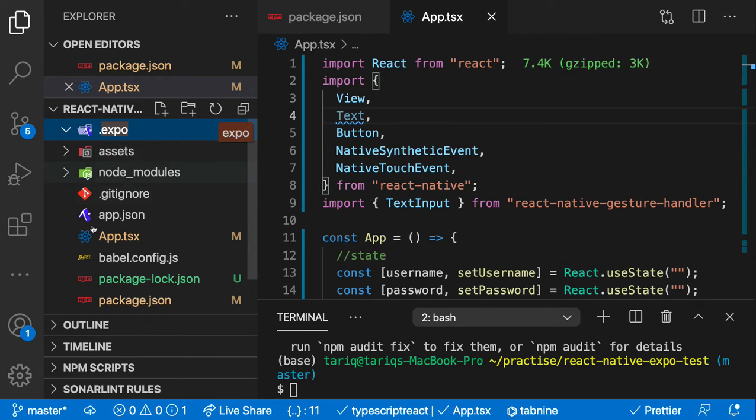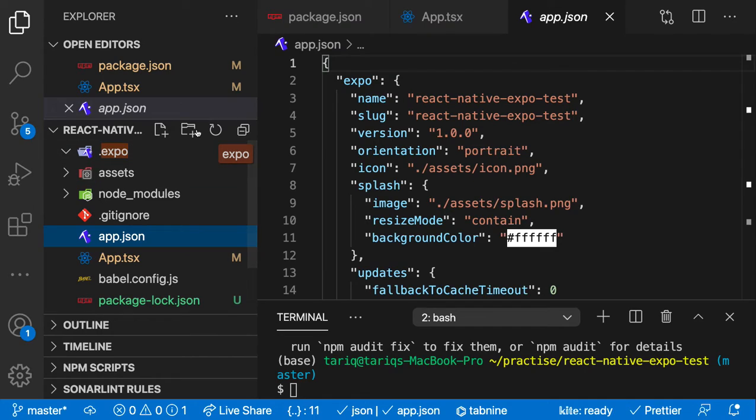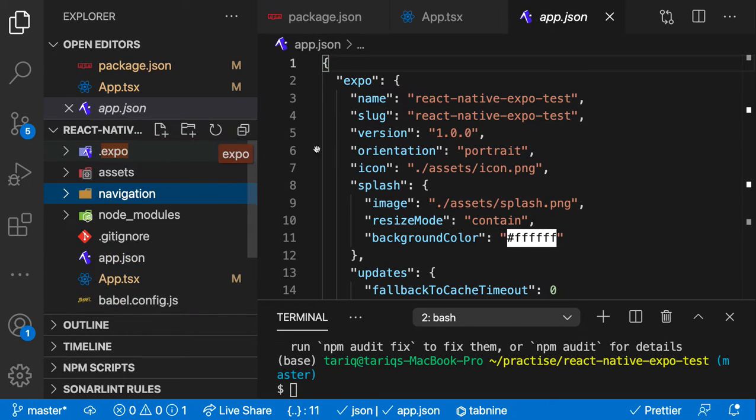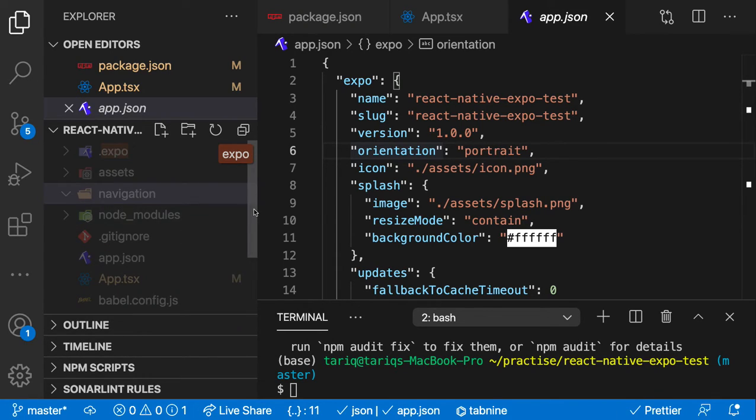So I'm going to create a folder here. Okay, I'll name this folder navigation. So all my pages will be stored here. Right, so I'm going to go here and create a new file, and I'm going to name it index.